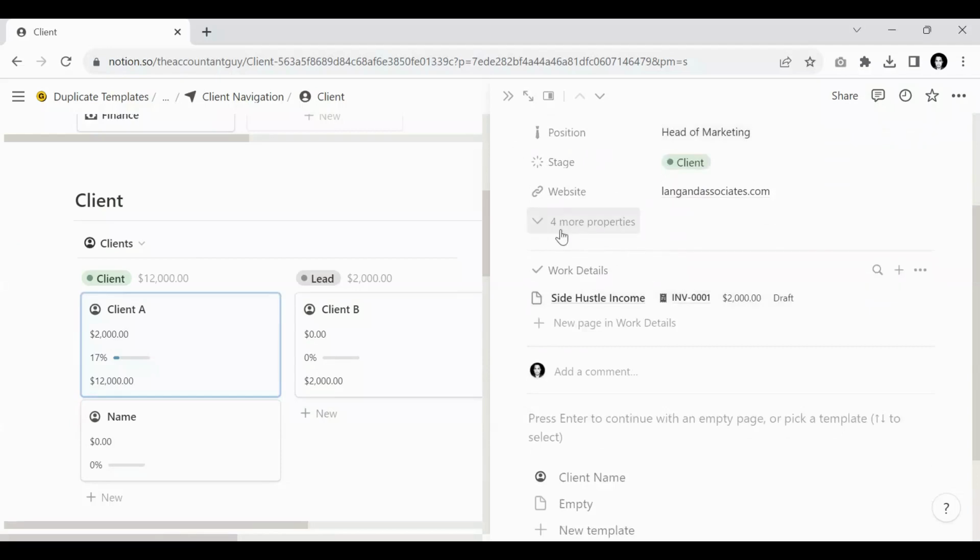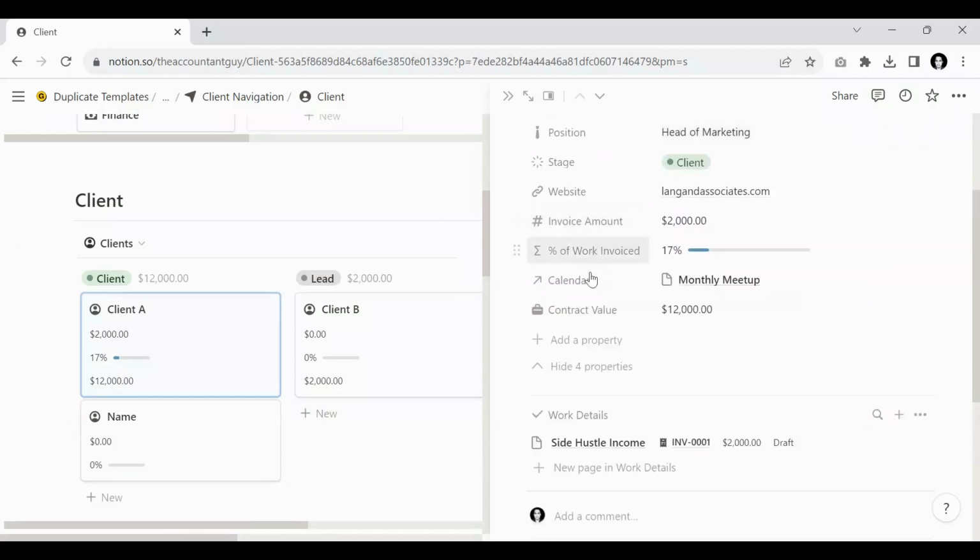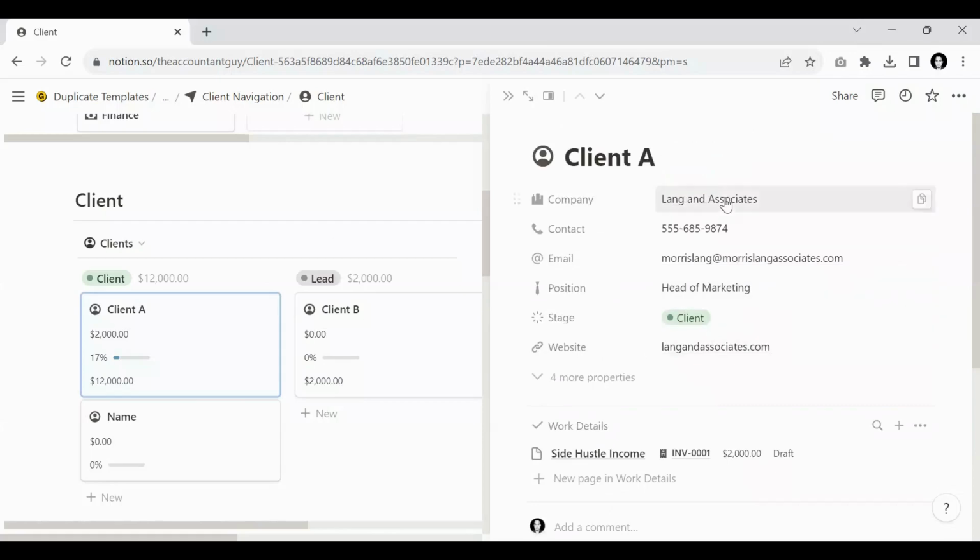Okay, now if you click on this 4 more properties, it opens up more things. You need not consider all these things because these are related to this database. So this is not important for you. Contract value is something which I already told you about, which is written over here. So you can simply hide these properties and you can edit all these properties on the go.